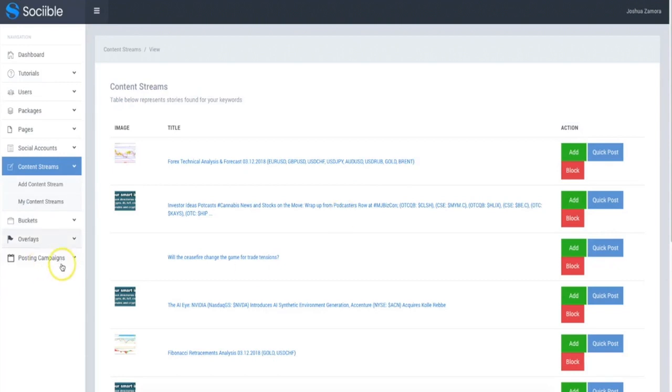Now, once we get to the posting campaign setup, you'll see that you'll have 2 different options. You'll have the ability to just have Sociable post every single piece of content from the content stream, or you'll be able to set up buckets, which is you coming in here and cherry picking the content that you want Sociable to post on your behalf, and then going from there.